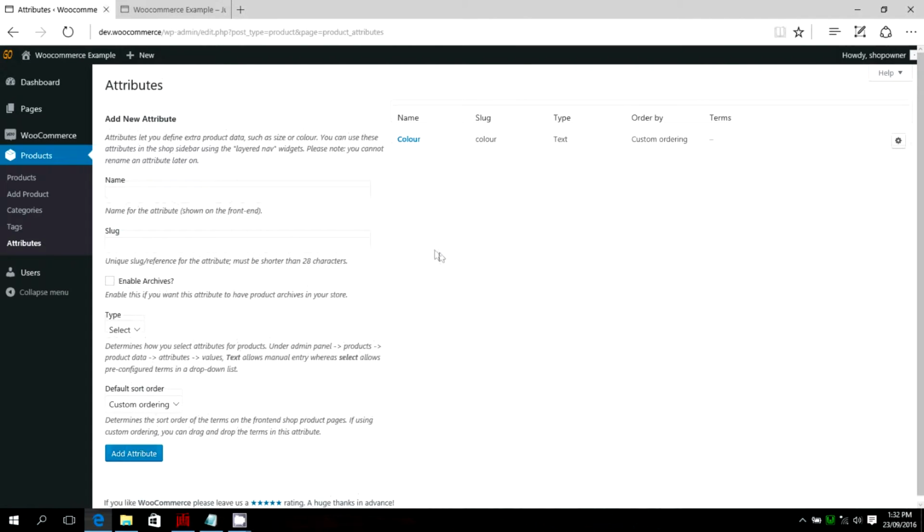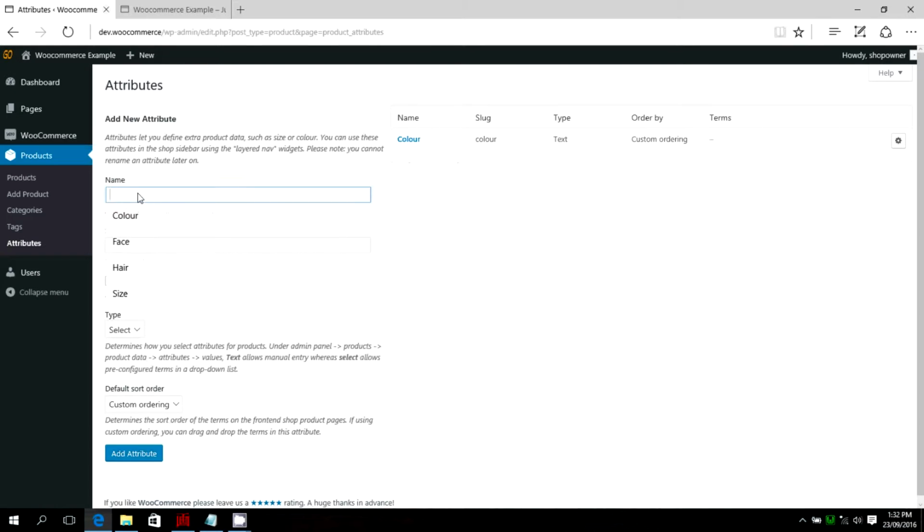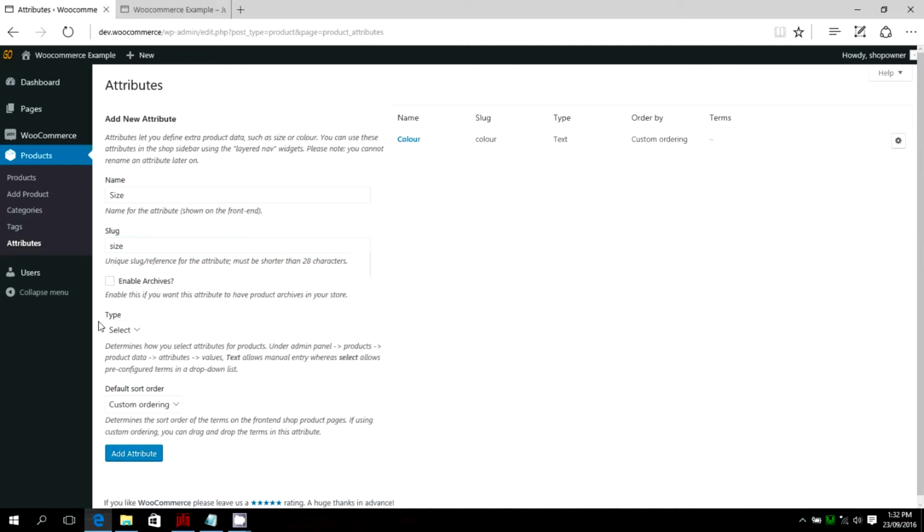Now, when adding products, you can add custom attributes, but if you have a product you use over and over again, we might go for size as another attribute that people use a lot. So all this is really doing, remember to select text and add attribute. All this is doing is creating an easy selection menu for later on when we add our product. So we've got color and size.